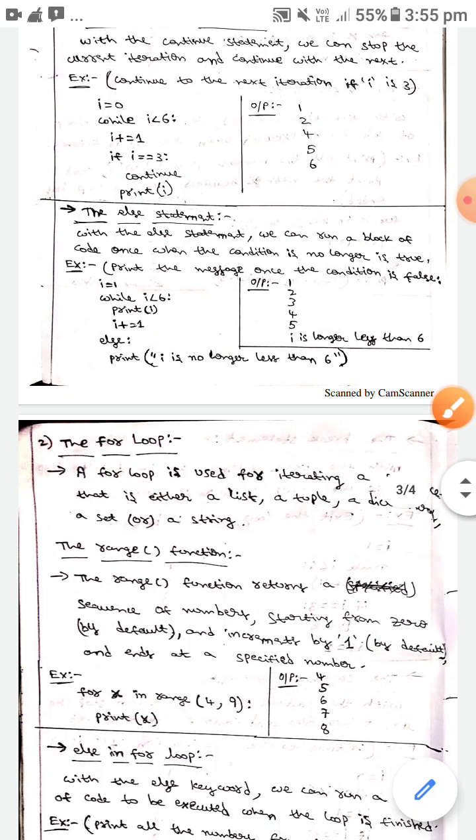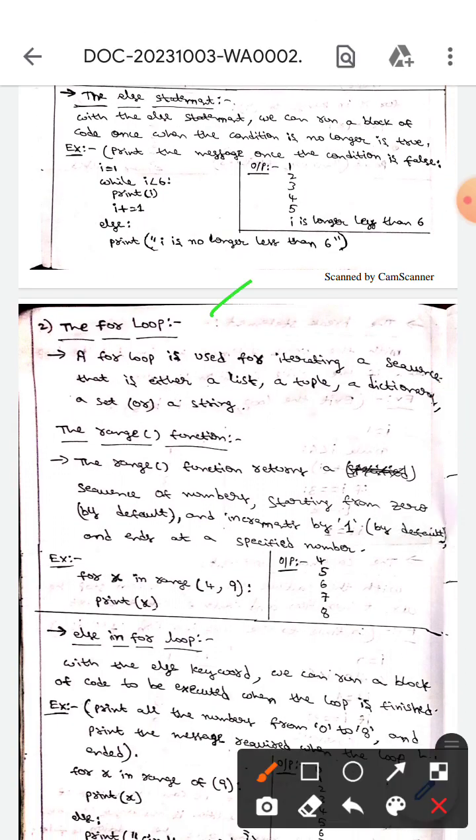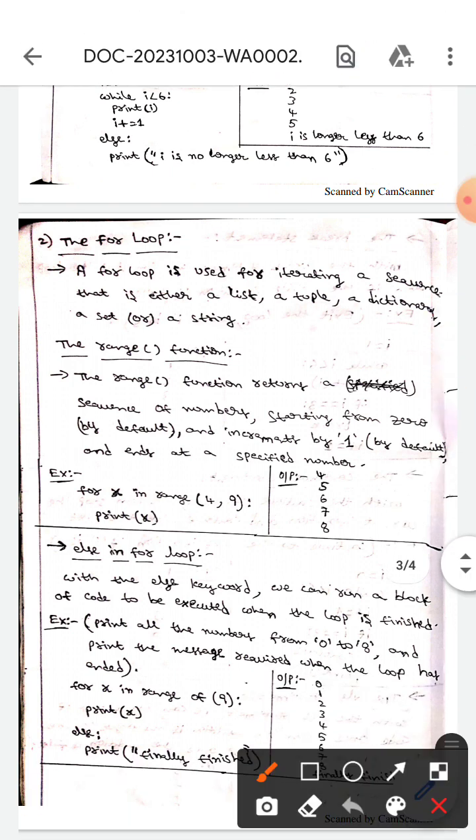Whereas the next one is the for loop. Here a for loop is used for iterating over a sequence, that is either a list, tuple, dictionary, set, or a string. If you observe here, we use the range function in a for loop. The range function returns a sequence of numbers starting from 0 by default, and it is also incremented by 1 by default, and ends at a specific number.